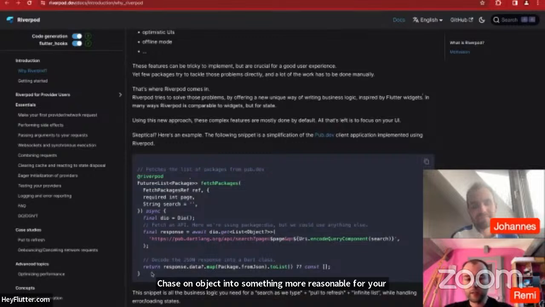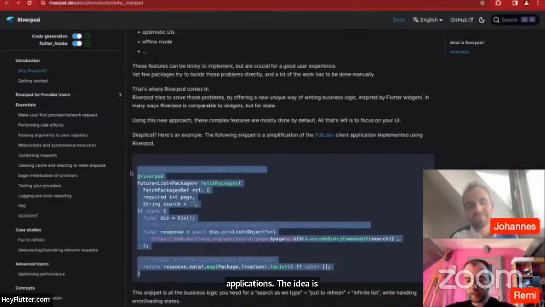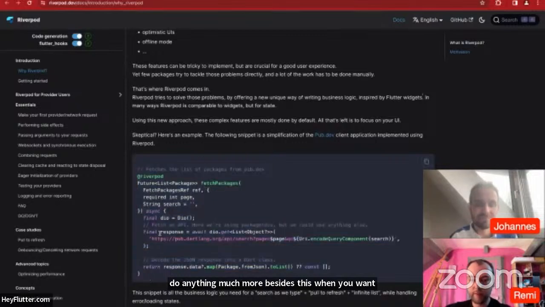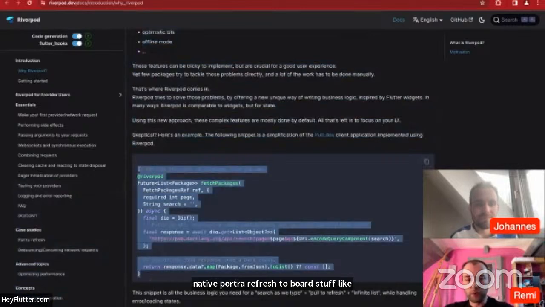The idea is you don't necessarily have to do anything much more besides this when you want to fetch data for your applications. You don't have to handle errors in here because Riverpod already deals with this. If you want to handle things like pagination and stuff like that, it's just about adding a parameter on your provider and that's usually going to do the trick. You have native pull to refresh support, stuff like that. So that's basically the reason why Riverpod exists.